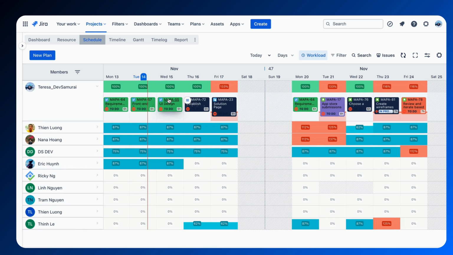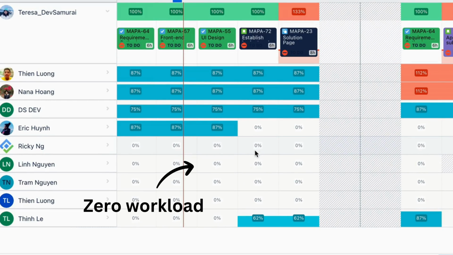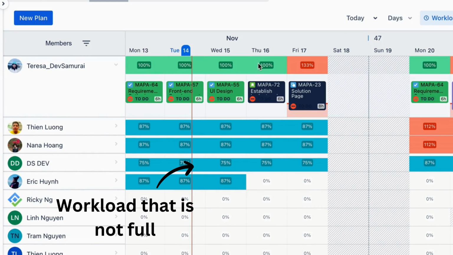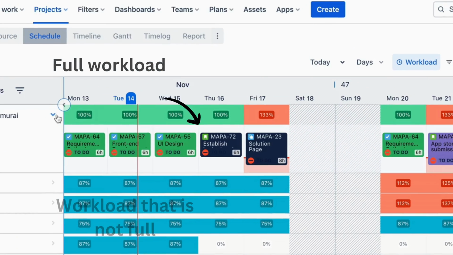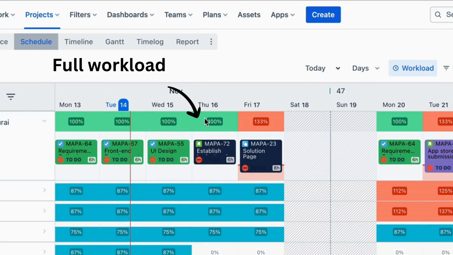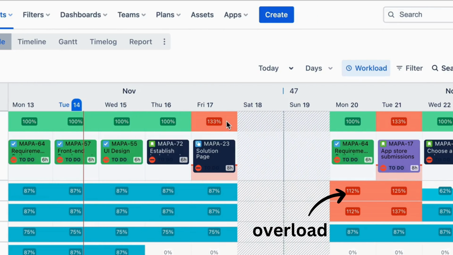Each cell on the workload board represents the total scheduled hours for a team member, color-coded for easy understanding. White indicates zero workload, ideal for allocating new tasks. Blue signifies a workload that is not full, suggesting availability for more tasks. Green represents a full workload, indicating optimal task allocation. Red signals an overload, a crucial alert for managers to redistribute tasks and relieve pressure.